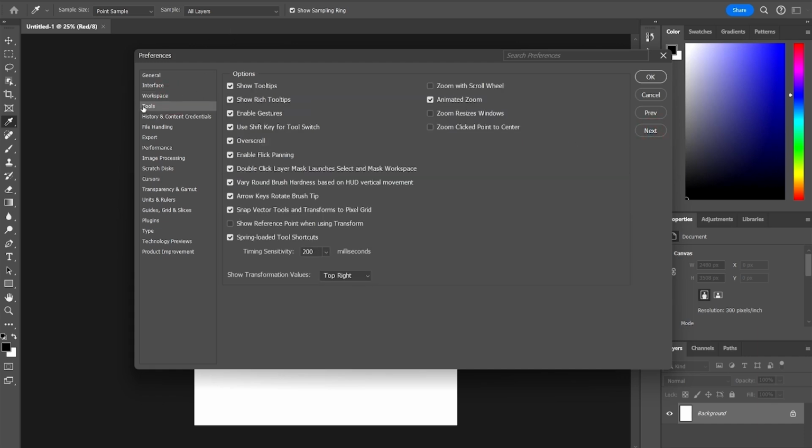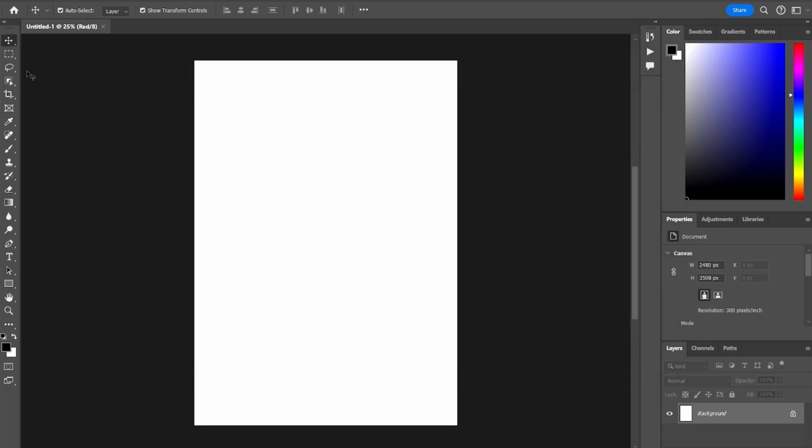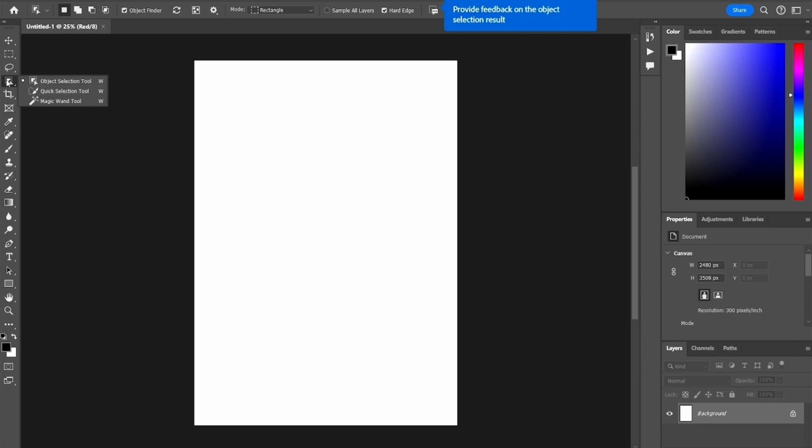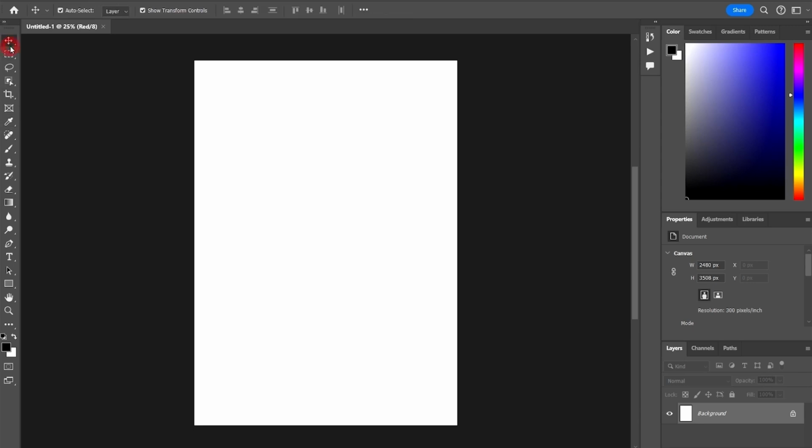We go to the next one, the tools. For the first option here, we have show tool tips. Tool tips are the tips we get when we select our tool or hover on our tool, right? So let's come here and display these other tools by clicking and holding, and just hover on this tool. Sometimes the tips appear, sometimes they don't appear. We usually get tips on how to use our tools.